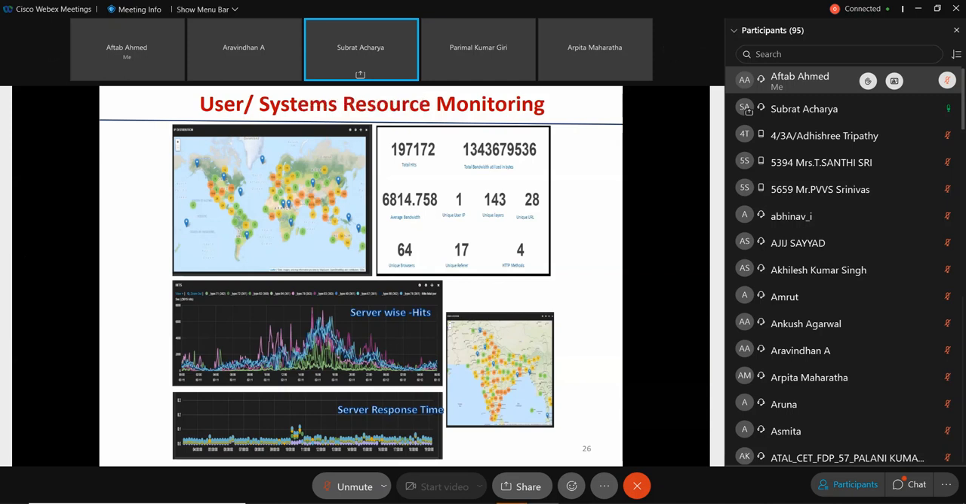And within India also, which region is most largely accessed, those types of log format or access format are taken as input to this.